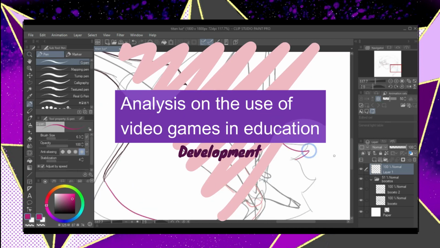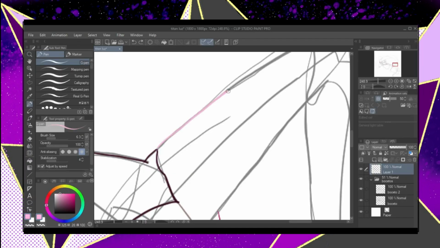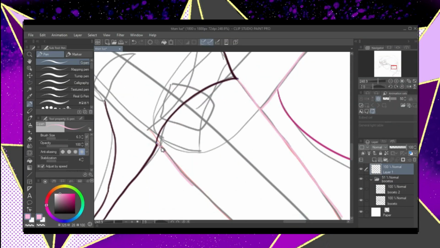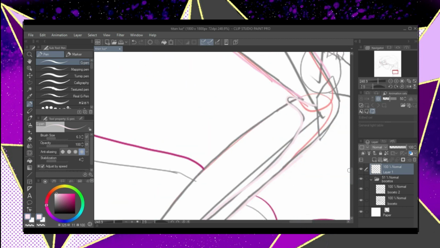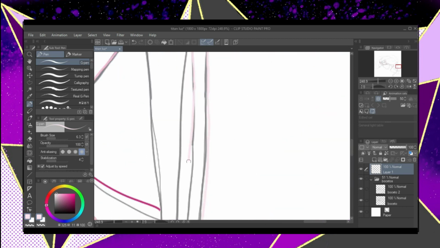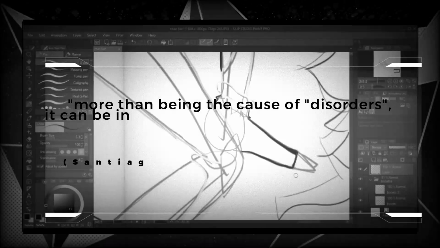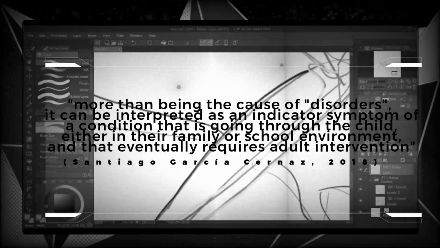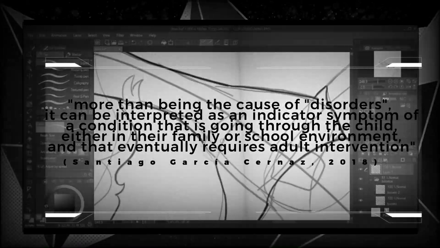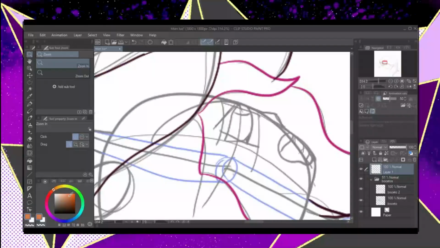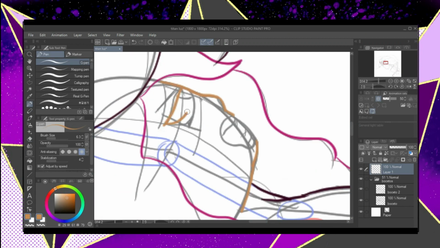Due to the negative stigma that many people have about video games, claims that they turn players into violent people, or doubts about the health effects that spending hours in front of a screen can have, many studies have been carried out on the effects of video games on people. Studies such as Video Games and Violence, a review of the research line of the effects, by Santiago García Cernás, reach a conclusion that says that, more than being a cause of disorders, it can be interpreted as an indicator symptom of a condition that is going through the child, either in their family or school environment, and that eventually requires adult intervention. However, there are many other studies in this form of entertainment, and among them, many that analyze it as an educational medium.